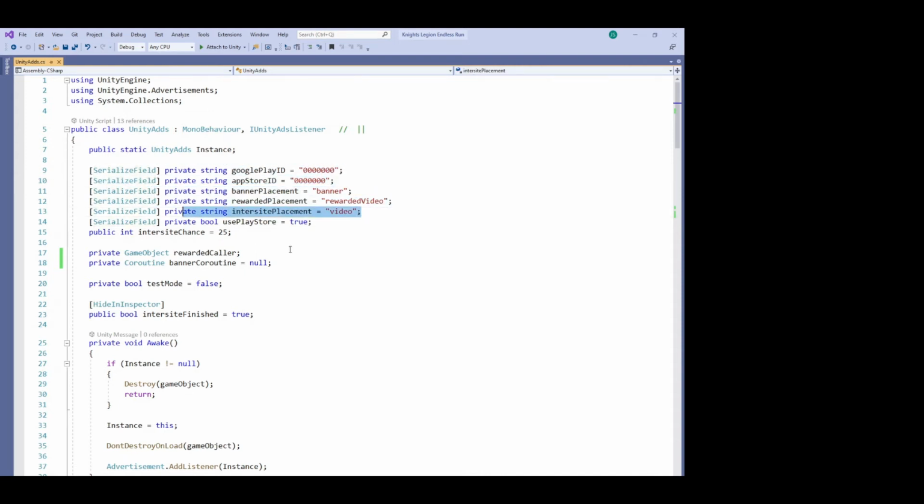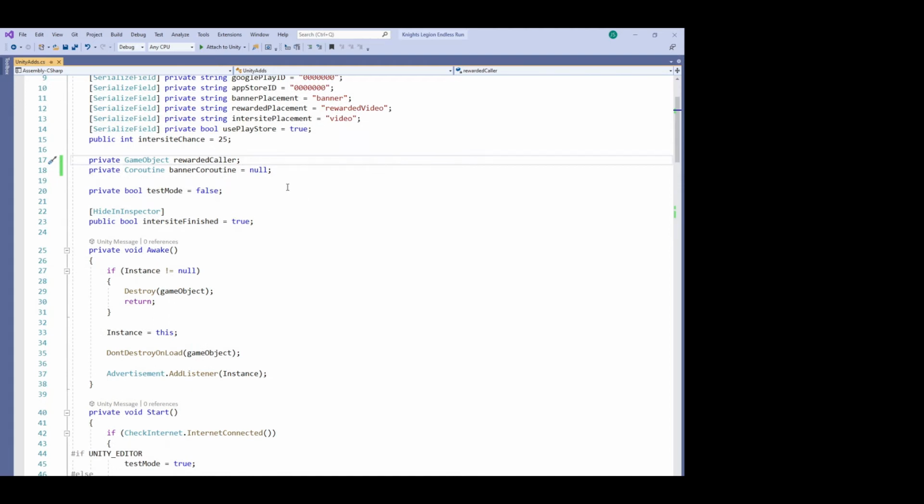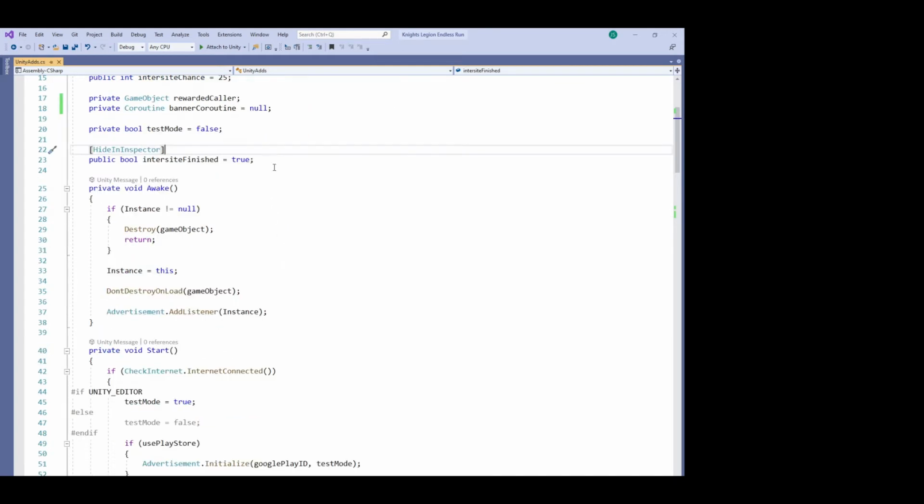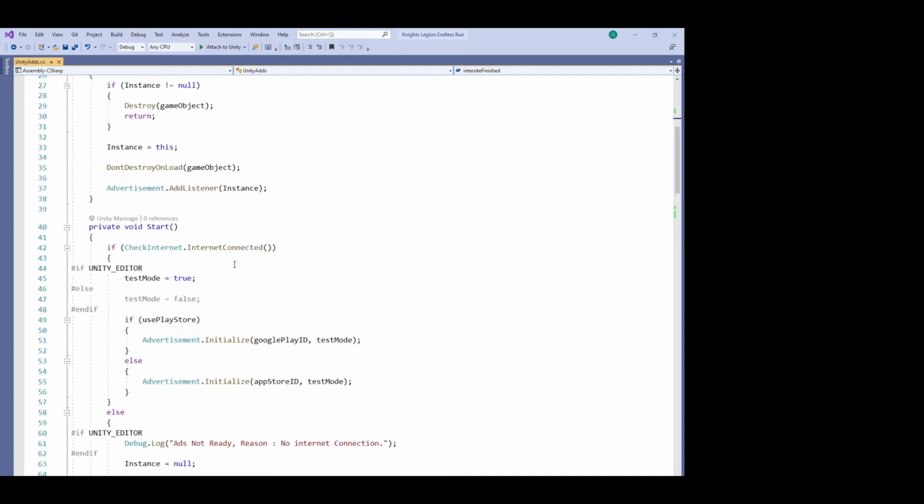First you need the ID of your game in the store you will be publishing on. Next we set the ads of the placements we configured in the Unity dashboard. The variable rewarded color is an internal code I did for my rewarded videos. The banner coroutine variable is used in my code because I hide and show banners depending on the screens the players are on during the game.